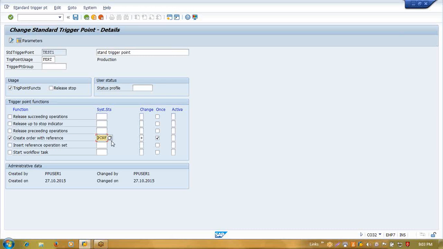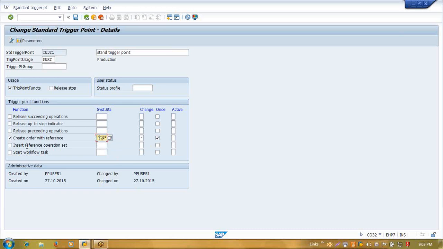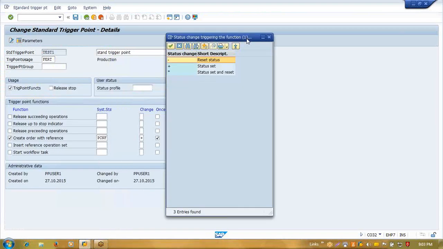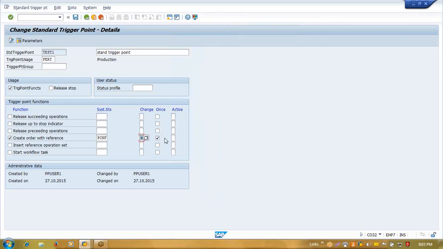So that's why now the situation says if my order has a PCNF partially confirmed status, then the system should create one rework order. Here we can select the changes. If you want to reset the status of the order, or set some kind of status, these kind of status setups can be assigned from this point.